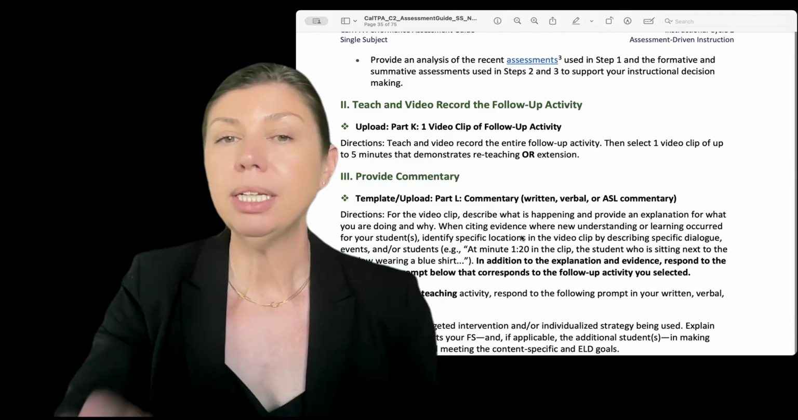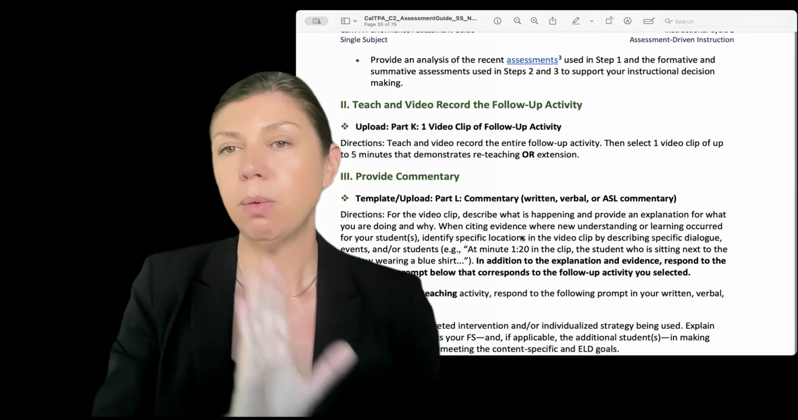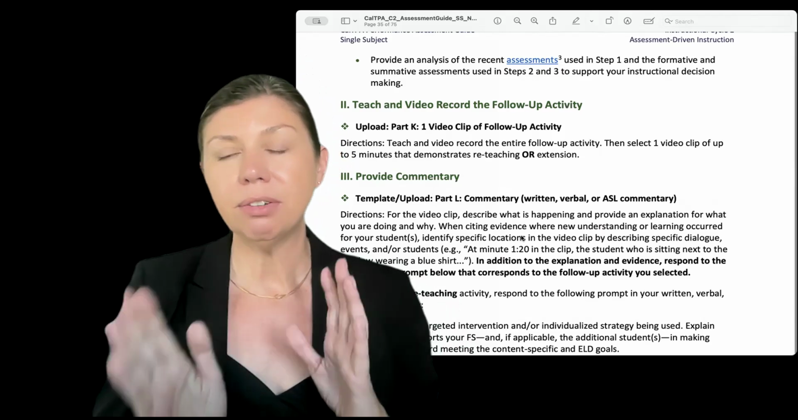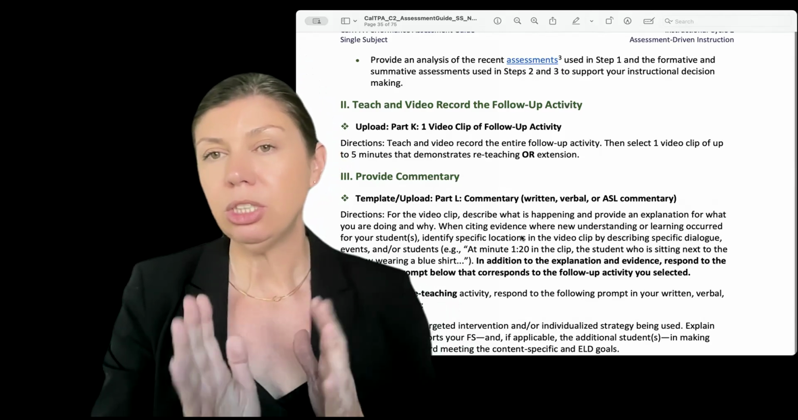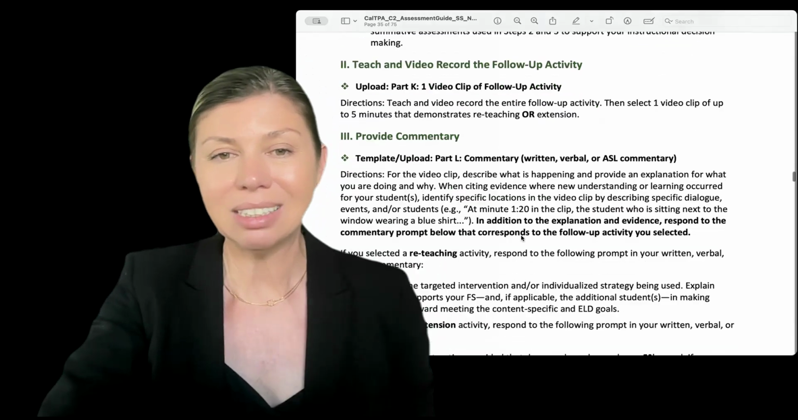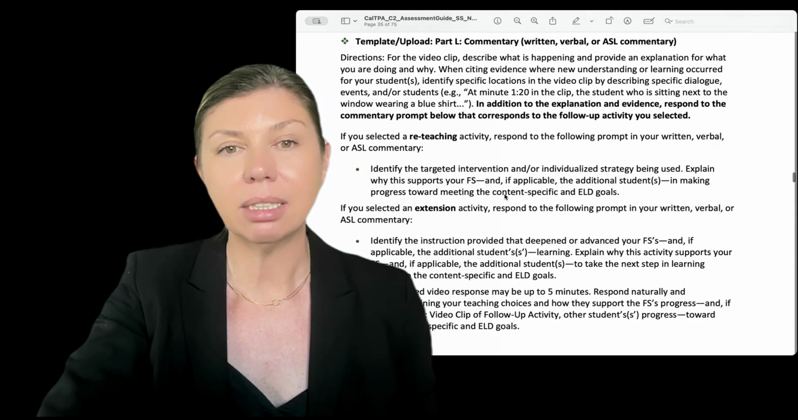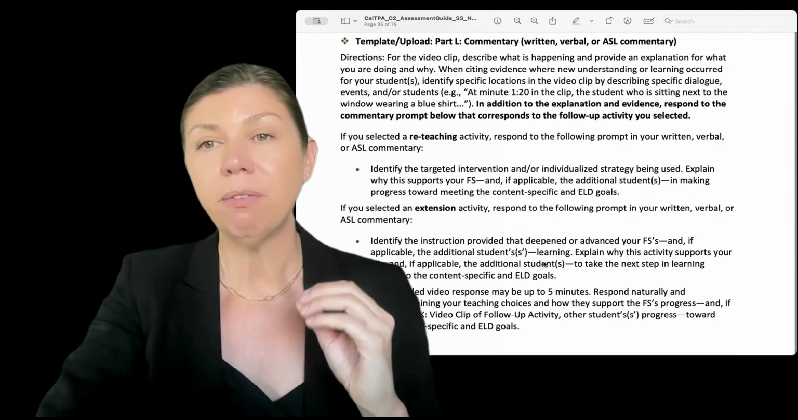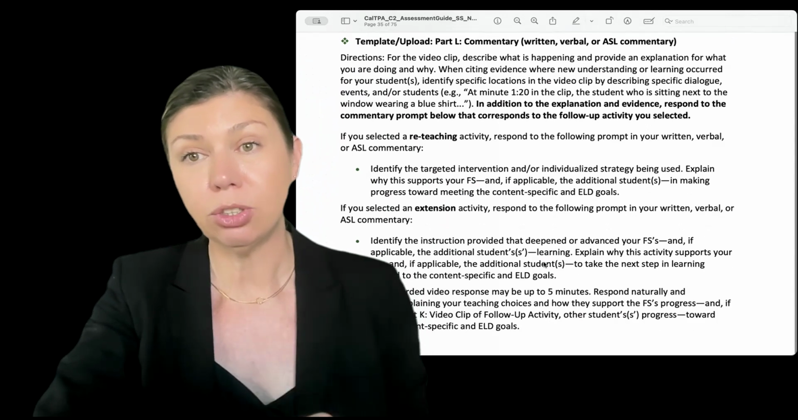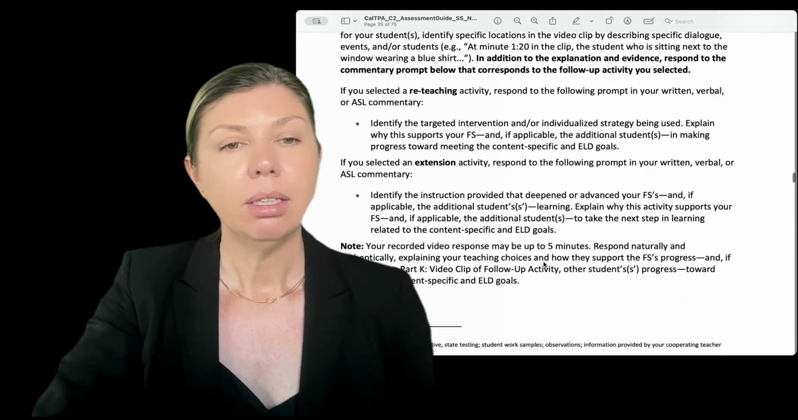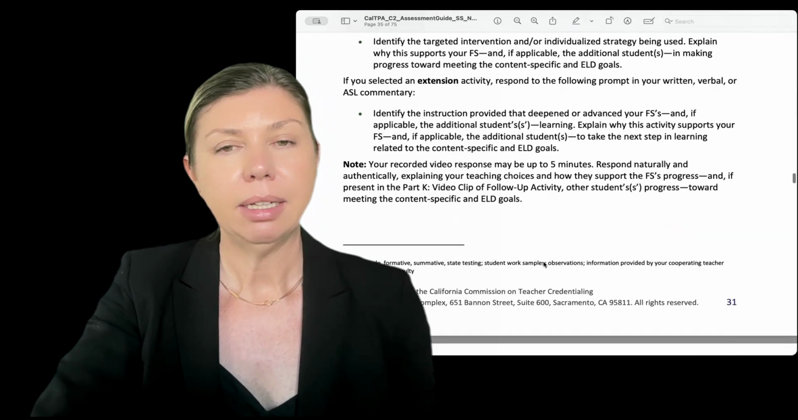The next thing is commentary. So there's a template where you then explain what is happening in the video. You have different prompts depending on if you're doing a reteach or an extension. The template has them. They are also right here in the assessment guide. It says exactly what you need to do. Remember, the focus is your focus student and supporting them. So you're going to follow that.